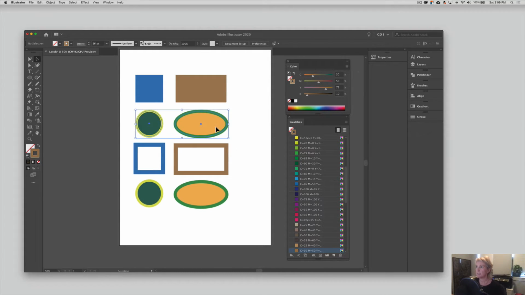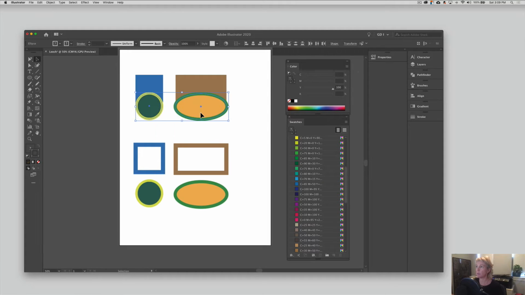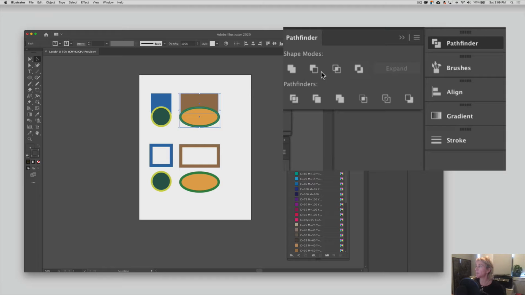So I'm going to take these two and I'm going to move them so they're overlapping each other. And then I can select it. I combine things by using the Pathfinder. And there's different modes of shaping. The first one is to combine it as one piece. That's one way. I'm going to do Command Z to undo it.